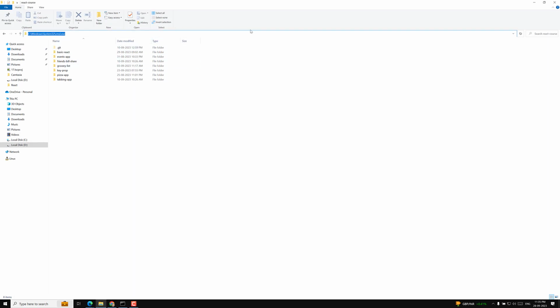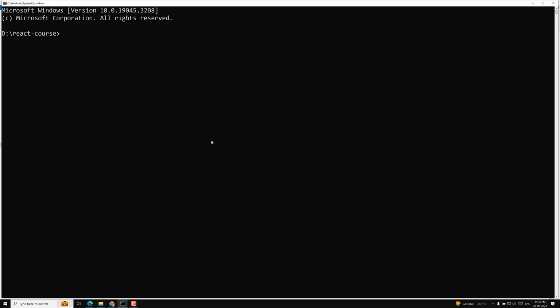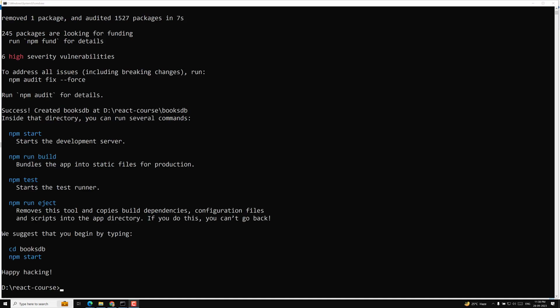So here I am going to the command prompt. In this command prompt, I am creating a new project: npx create-react-app booksdb. So I am creating a new project, that is booksdb. Let it create, it will take some time. So here the project has been created. Now let's go to the booksdb.